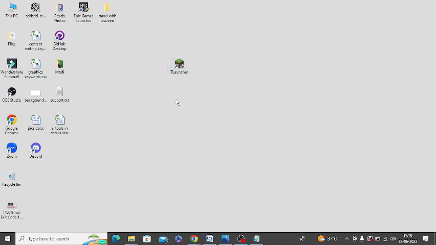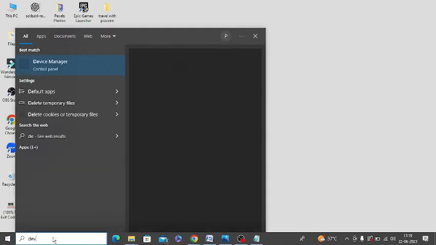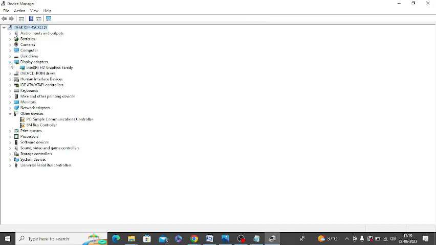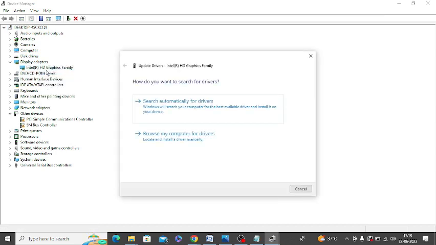The next step is to update the graphic driver. So here in Windows search you need to find device manager, simply open it. Now you need to click on display adapters, right click on your graphic and simply click on update driver, and you can simply update the driver by following these steps.